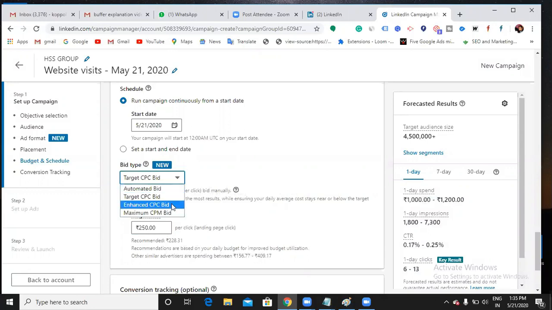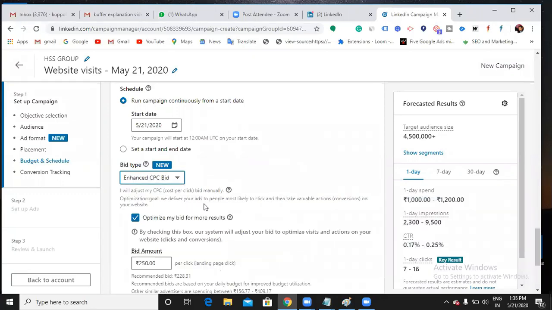Now, if I see this enhanced CPC bid, what is this enhanced CPC bid? Can anyone guess? I think LinkedIn will take a decision on this, just like how Google will decide the amount, how much it should use within the limit. Then why is it asking me the bid amount? If it is an automated version, why is it asking me the bid amount? Minimum, I guess. Yes, you're true. You're very near to the answer.